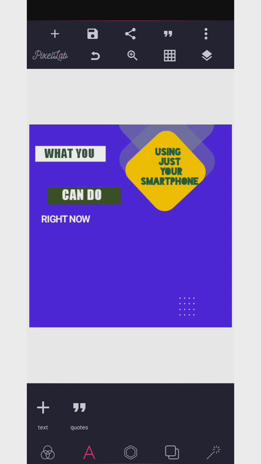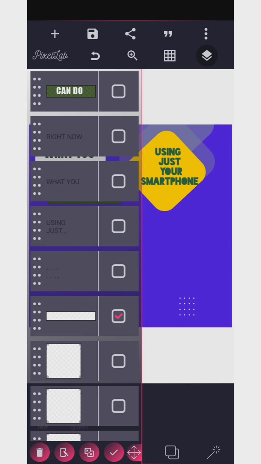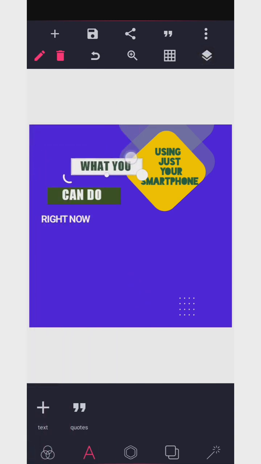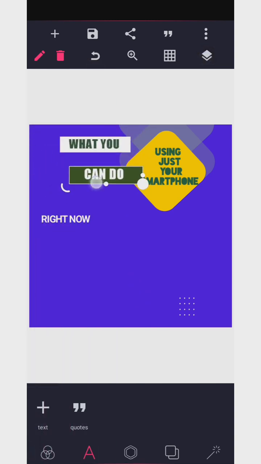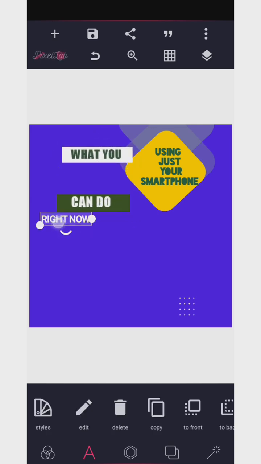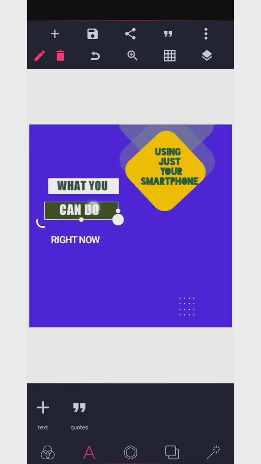Okay, so we're going to do the other one, the same thing too. Merge this and merge. So you can see it's working together, right? So we're going to get our own work. Remember, it's a thumbnail, so we're using a smartphone to replicate that right now.